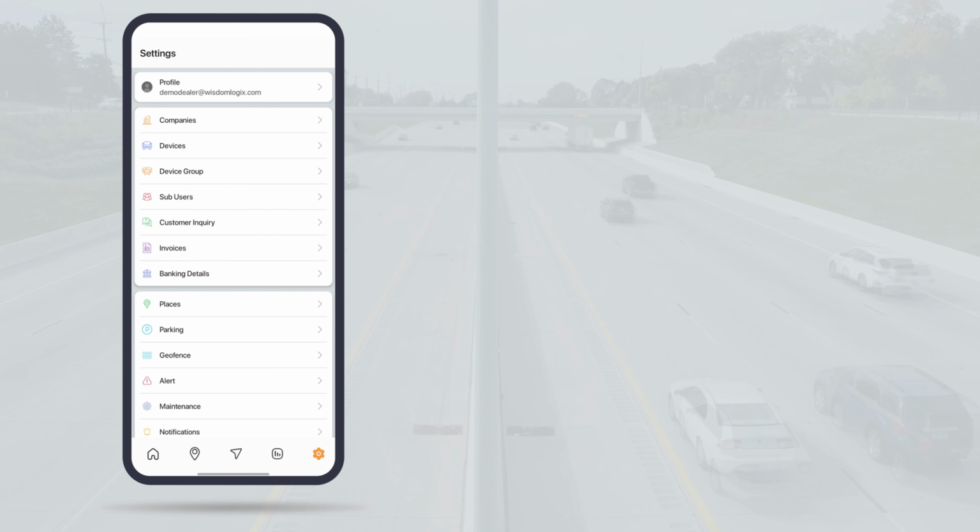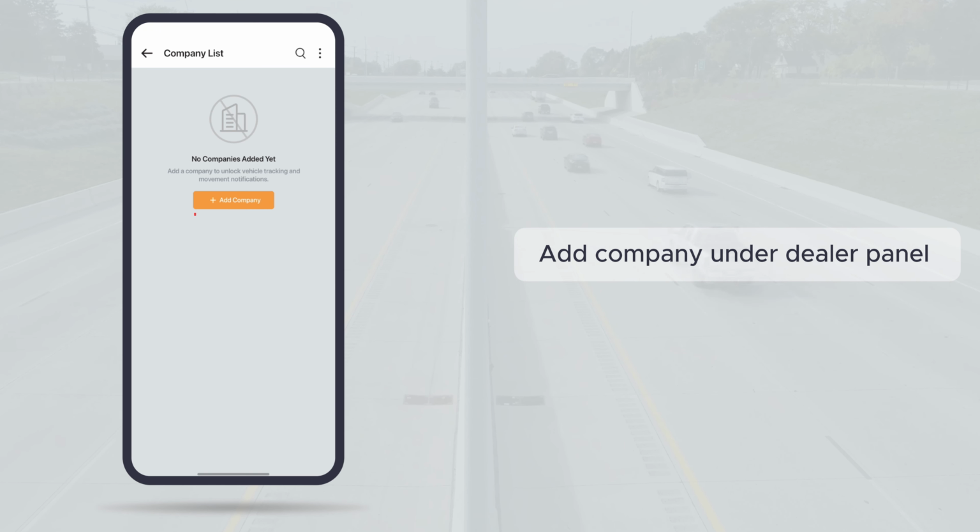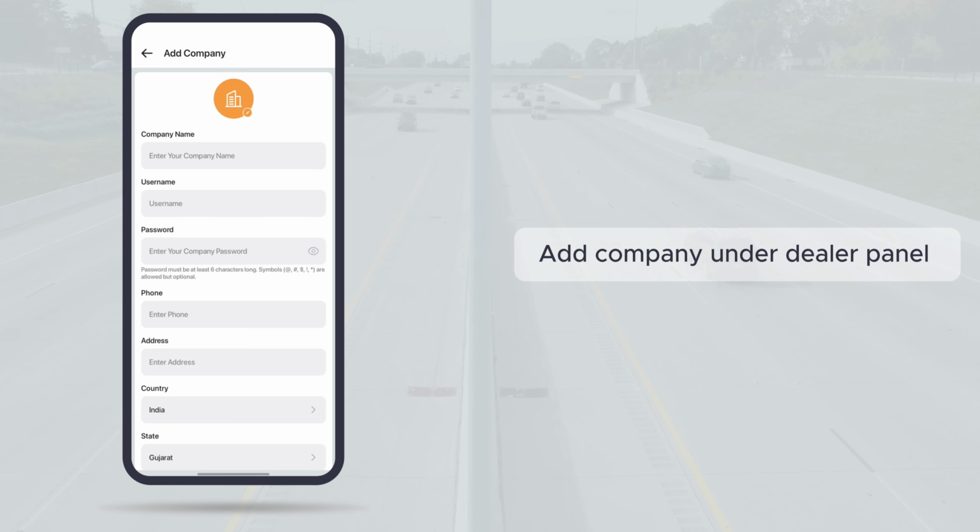Go to Settings and tap on Companies. Here, you can add a new company in 2 ways. Tap the Add Company button below or click the 3 dots and select Add. In this section, we learn how to add a new company inside the Tracksha platform.